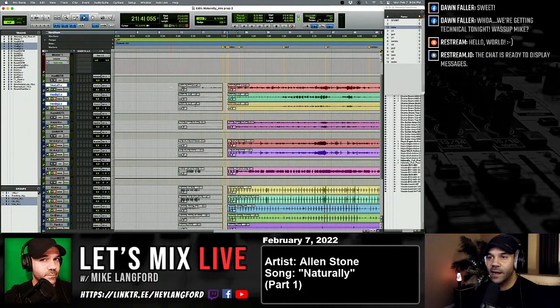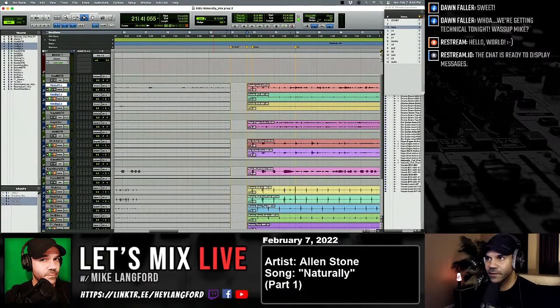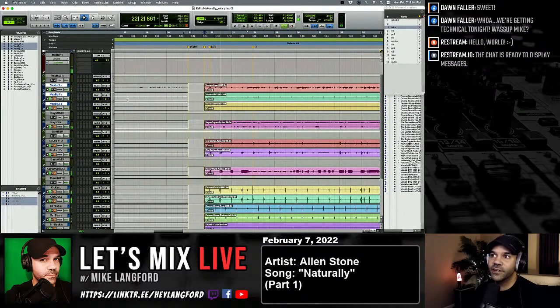I'm also curious to hear how much bleed is getting into everything. So I do believe this is just our lead vocal mic. So those drums are getting into everything because they're drums.